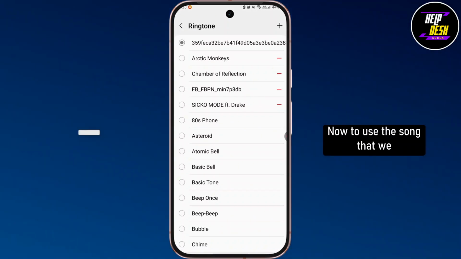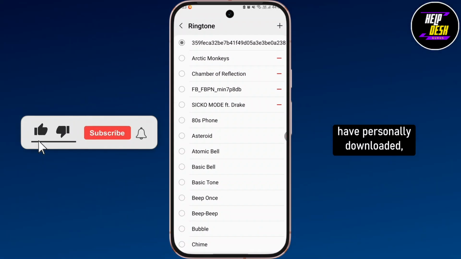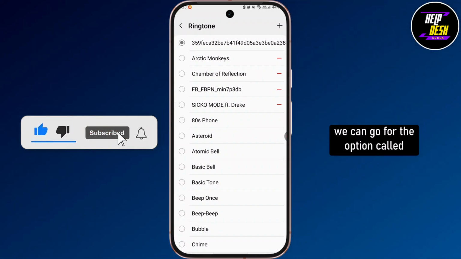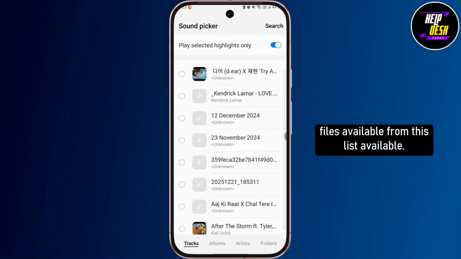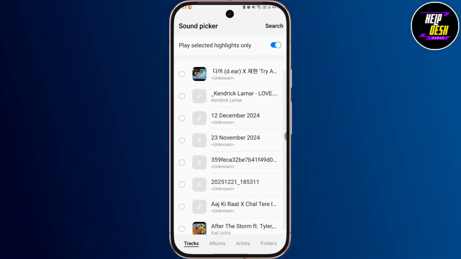Now to use the song that we have personally downloaded, we can look out for the option called plus at the top right and tap on it. And after we tap on it, we can select from the files available from this list. And you can select it.